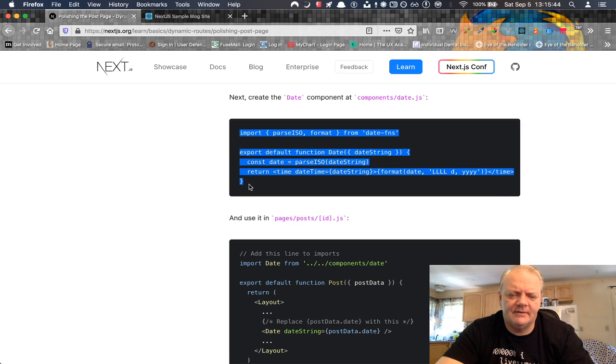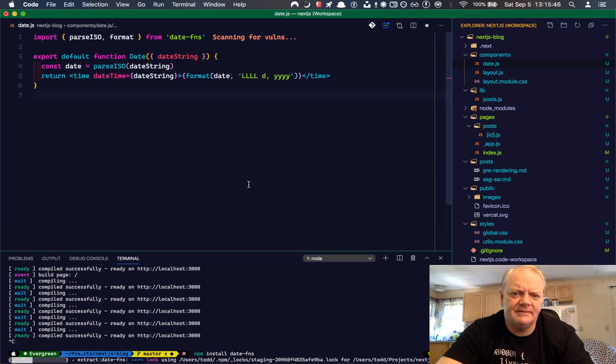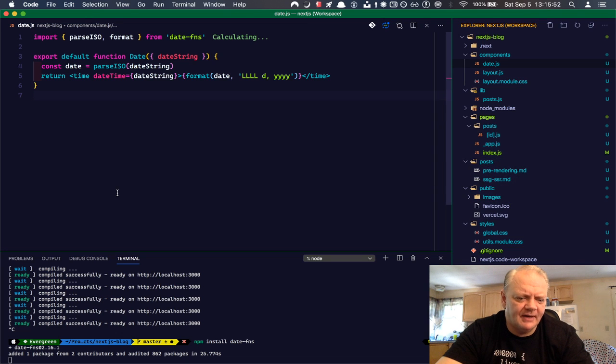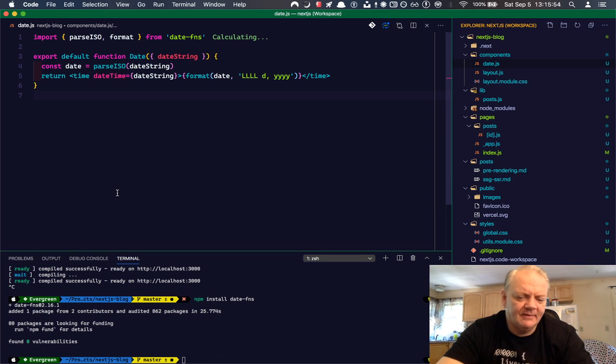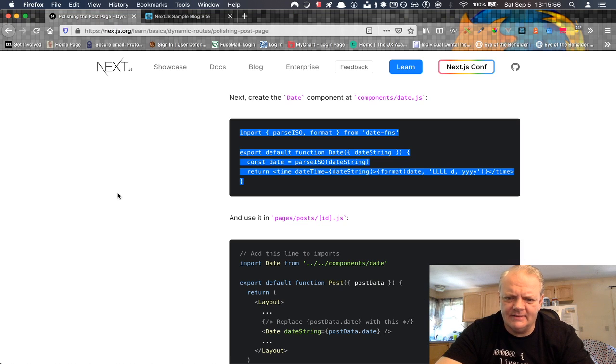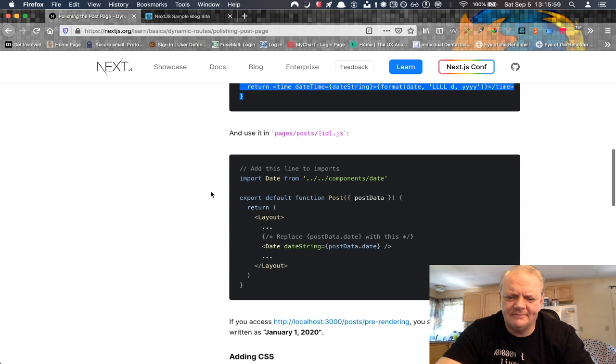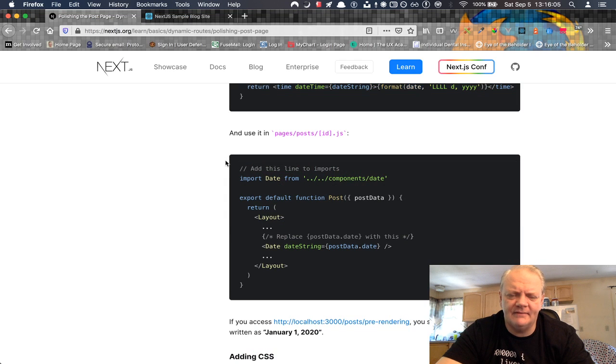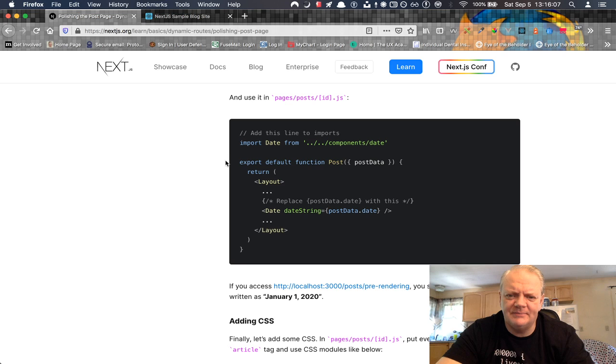We're going to copy and paste that. Save it. Okay, the package is done installing. Good. So before we run npm run dev, let's do this. In pages/posts/[id].js, add this line to imports.